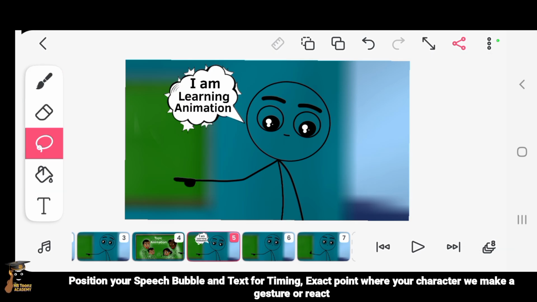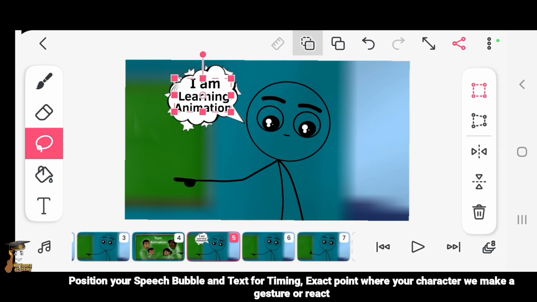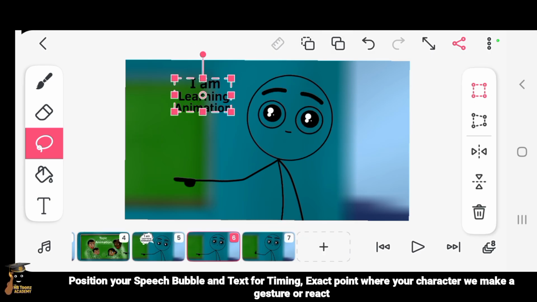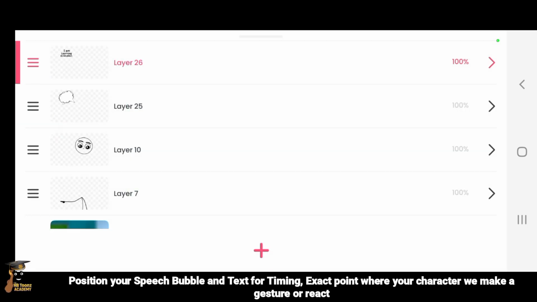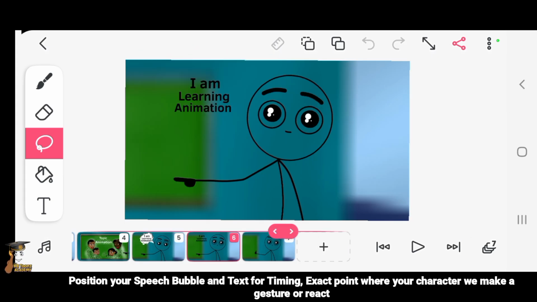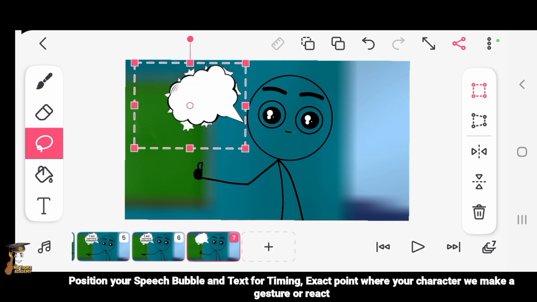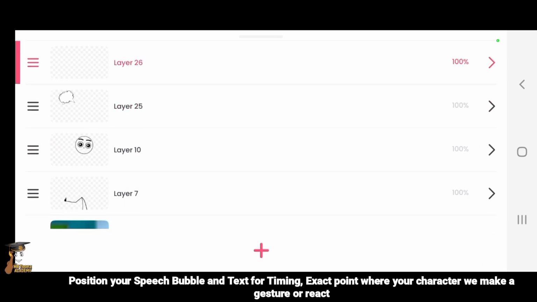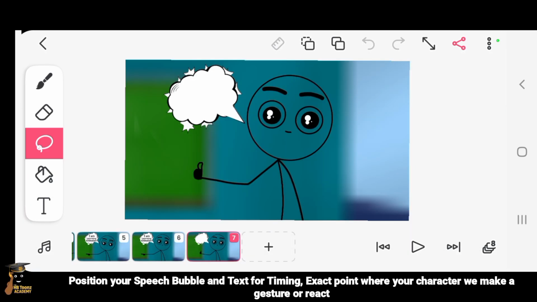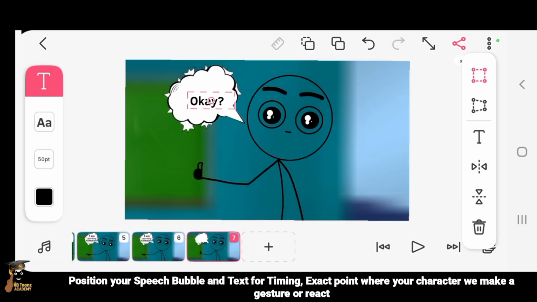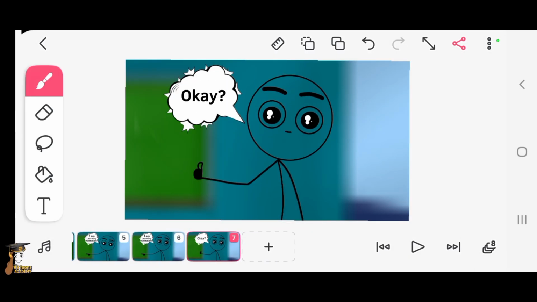So now we have our character speech bubble with the text I am learning animation. You copy that as well to frame 6, whereby our character is nodding, affirming that he is learning animation. So next up, once we're done with that, we go to the other frame, place the speech bubble, and then we do our text, which is okay or alright. Okay guys, we are done with our speech bubble and the text.